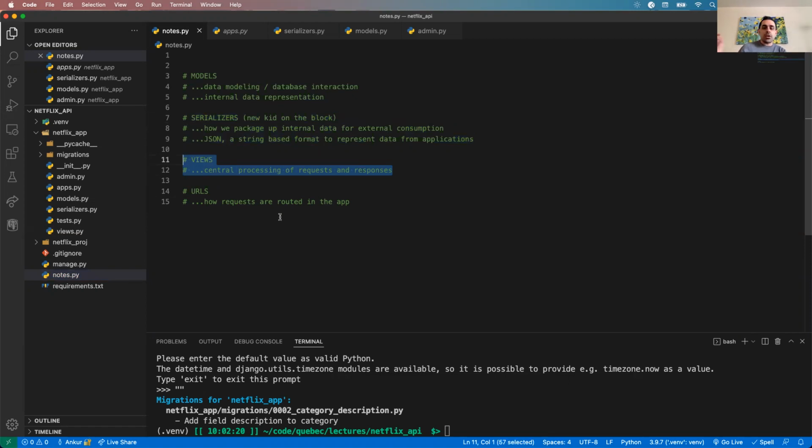This is how we get a request in from some application. We take that request, we process it, we do whatever we need to do in our server, and then we send out a response back to that application. So that is what our view handlers are responsible for.